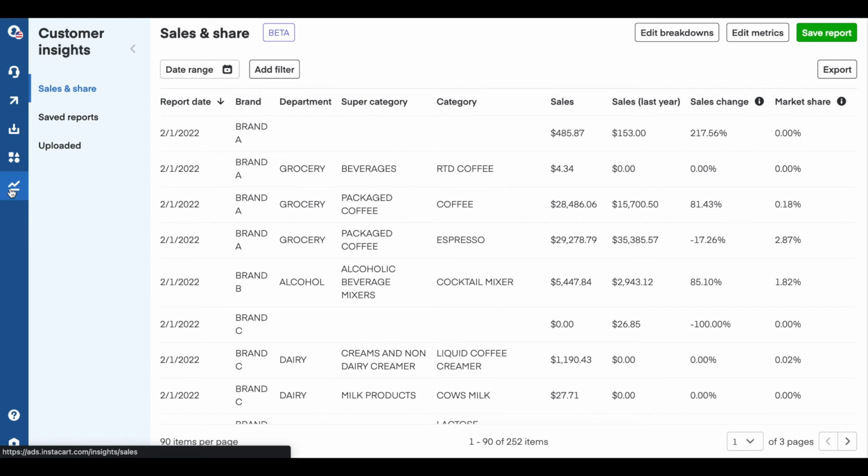Monthly reports will only appear for qualified advertisers. If you don't see this tab, contact your sales representative if you'd like more information about how to qualify.